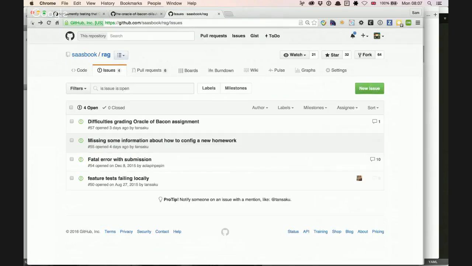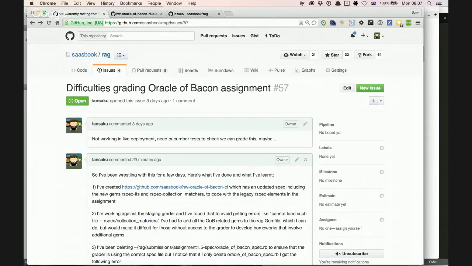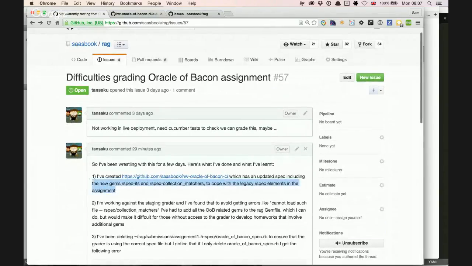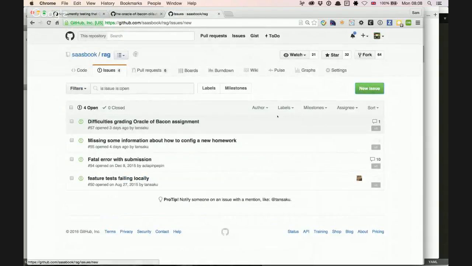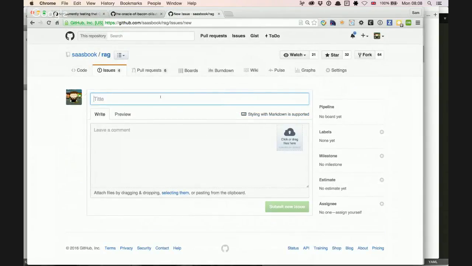That's the general issue about the setup. Let's talk generally about that. I've already created a documentation issue. So a new issue we've got: new assignments that require new gems appear to need the grader gem file to be updated.